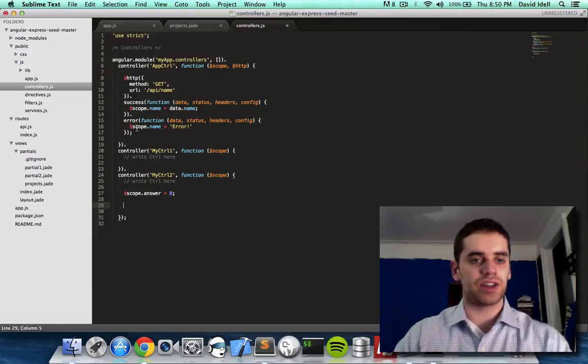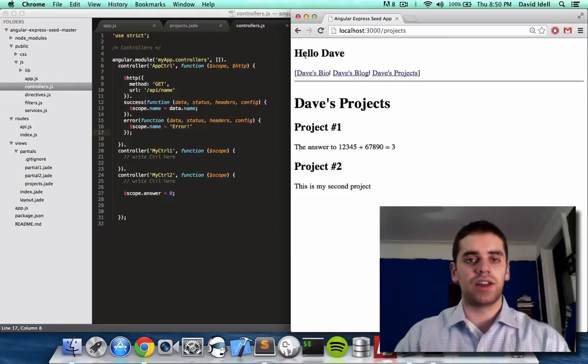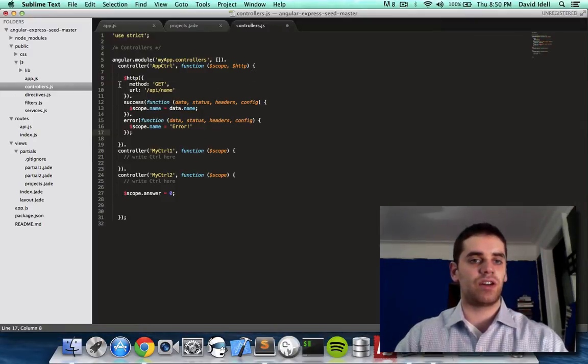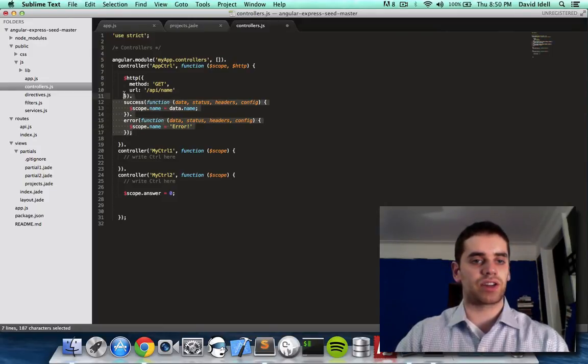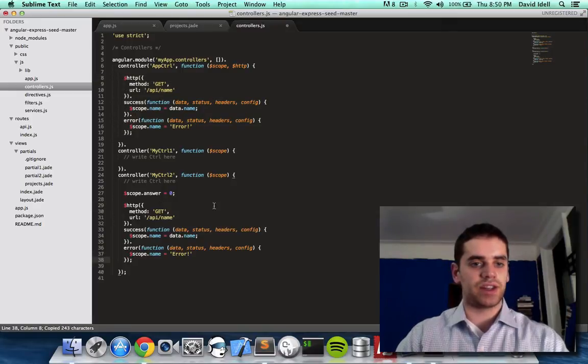So the way we do this is actually shown right up here. If you remember, this hello Dave, this Dave is coming from the server. So there's a server call already written for getting that name. So what I want to do is I'm just going to copy that code right there. Should already be there. Paste it down here. Okay, let's take a look.